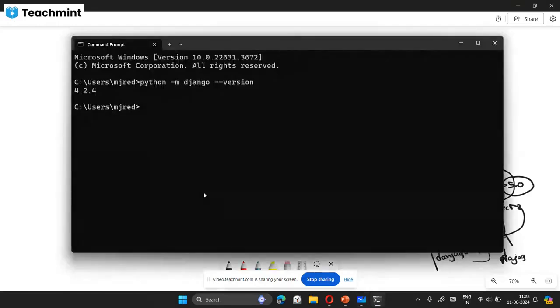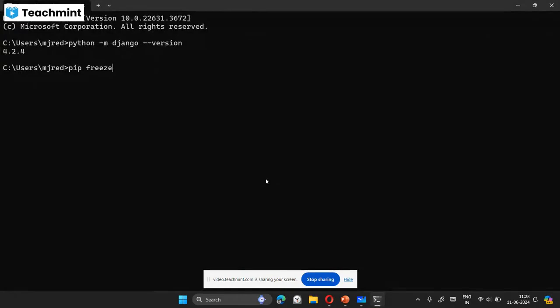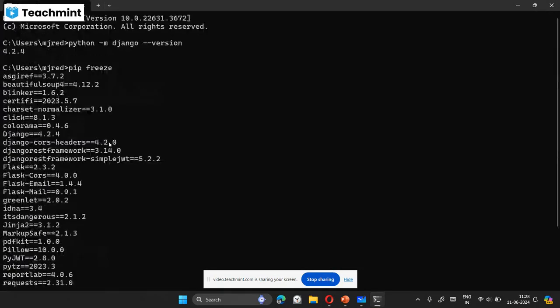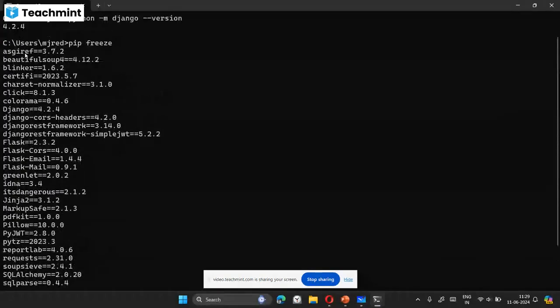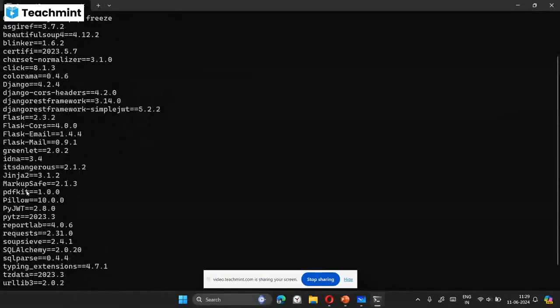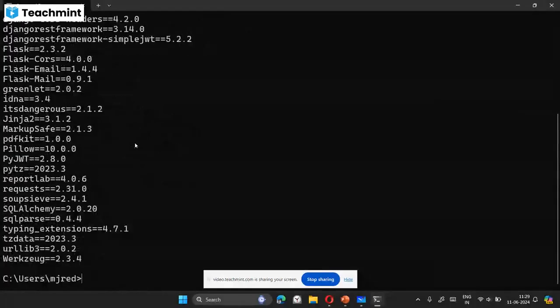For example, if you see here, in my system, if I check, these are all the modules that are already installed in my system. This is the list of modules installed in my system. I don't want all of this for my project. I don't want all these modules. I want only specific modules.